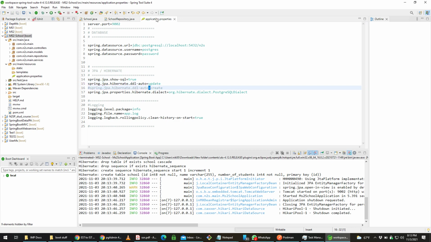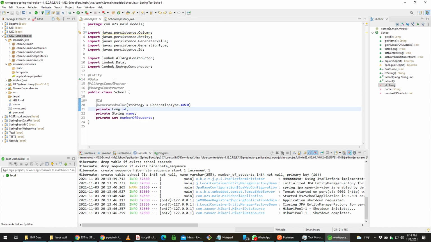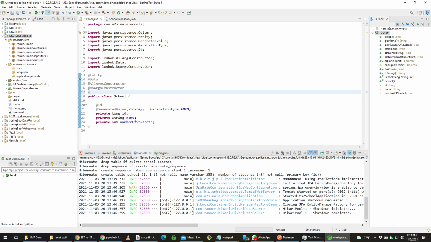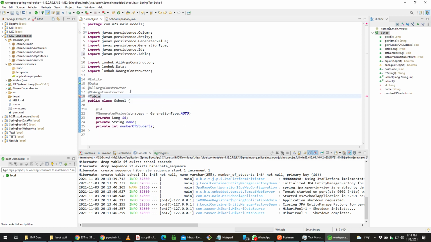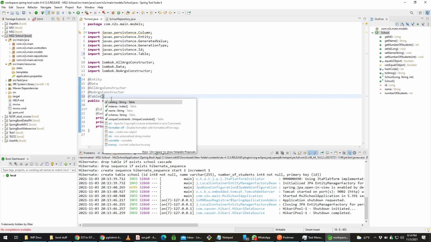So you're talking about the table name, right? Correct. You can actually change the table name. So this is what you're talking about. By default, if you don't give a table name, it'll take school only. Oh, okay. If you want to make a change, you can make changes in the name.